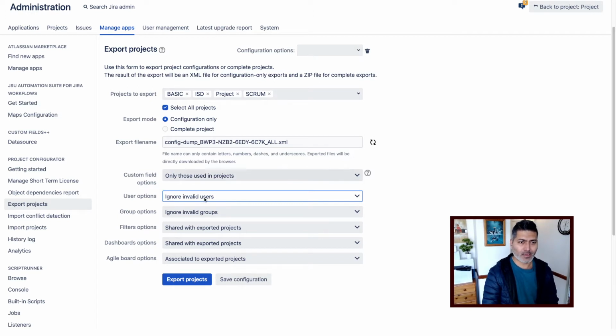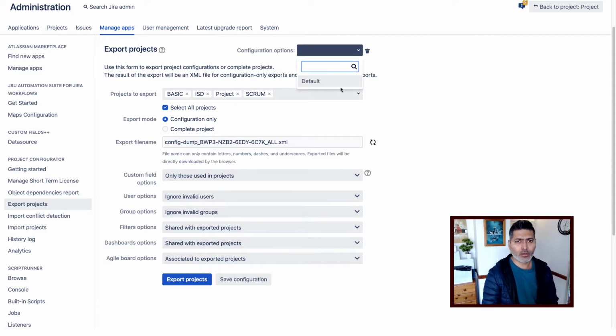Now, the good thing about this particular export is that you can save the configuration. For example, if you have selected some options here and you want to repeat this migration again, you can save it as a configuration. Right now, it is default, and I'll leave it as it is. So it is quite handy.